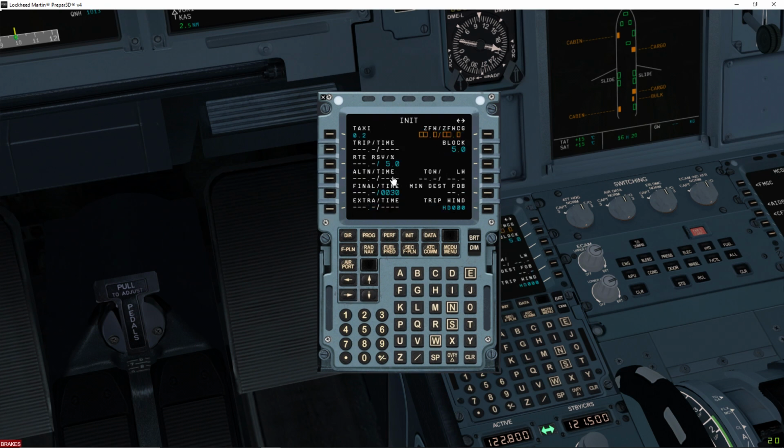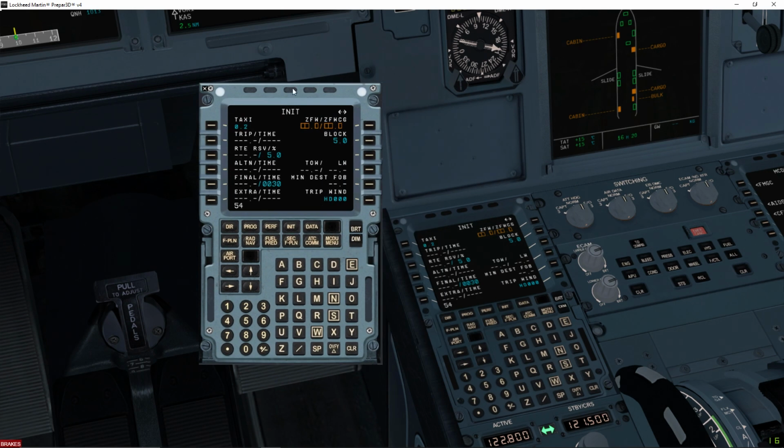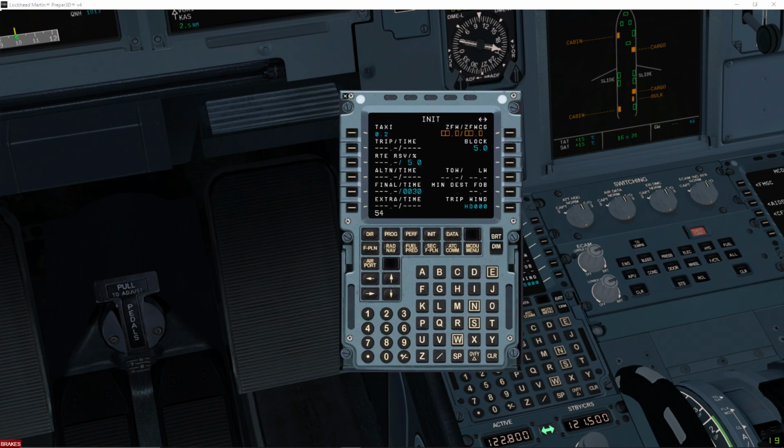Fuel we take, zero fuel weight, we said was 55... let me check my zero fuel weight, 55.36, no it's 55.4/31.5, there we go, that gives us a fuel prediction of 9, yeah.